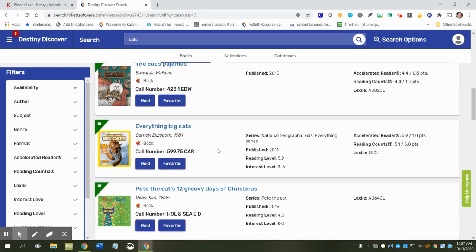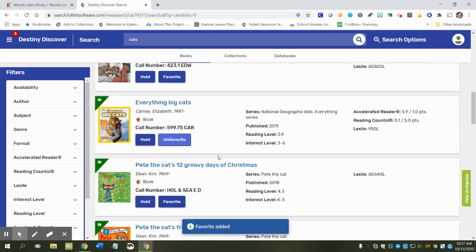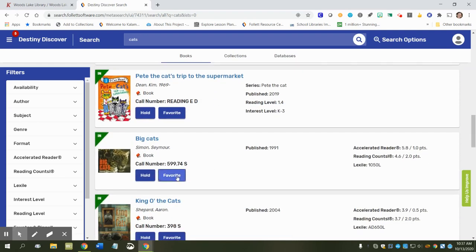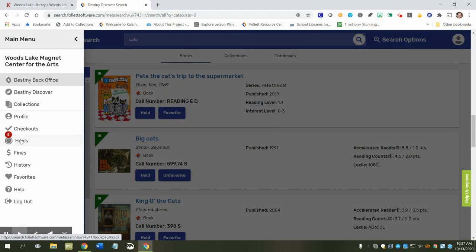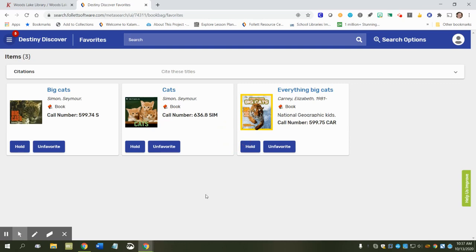So now I have three books marked as favorites. If I go back to the three lines or the pancake stack, I still have the same five books on hold, but if I click on favorites, here are the books that I marked as favorites. And here you can put them on hold when you are ready to. So that's a good way to save titles for later that you are interested in checking out and you just don't want to forget about them.